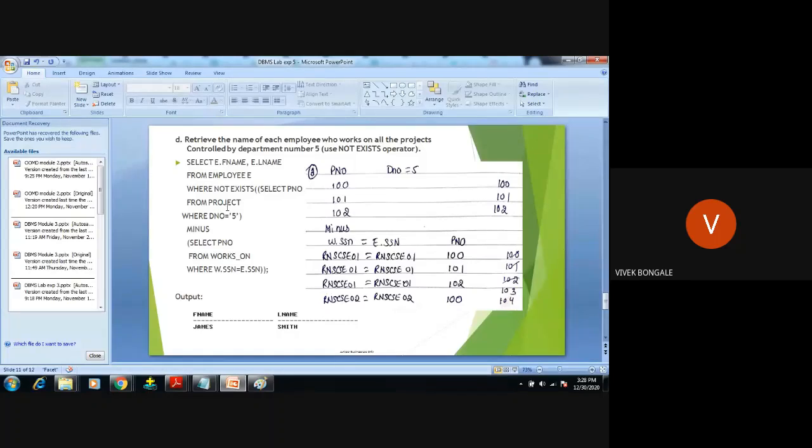This query gives the output 100, 101, 102, and the other query gets all the project numbers, irrespective of the department number. All the project numbers handled by many departments. From this, I am going to retrieve only the department number 5 projects.